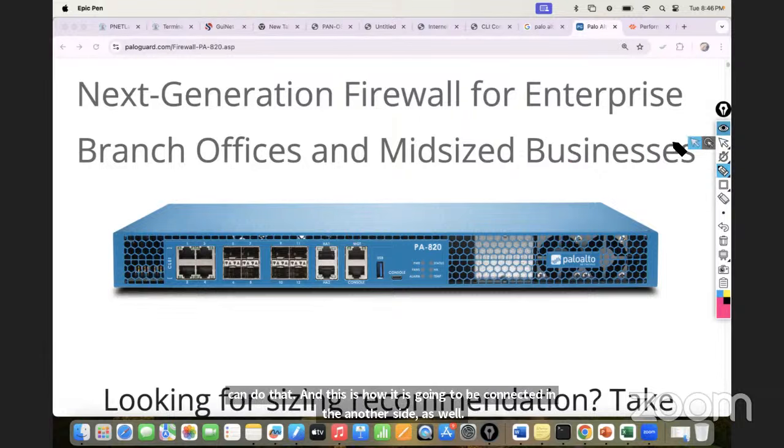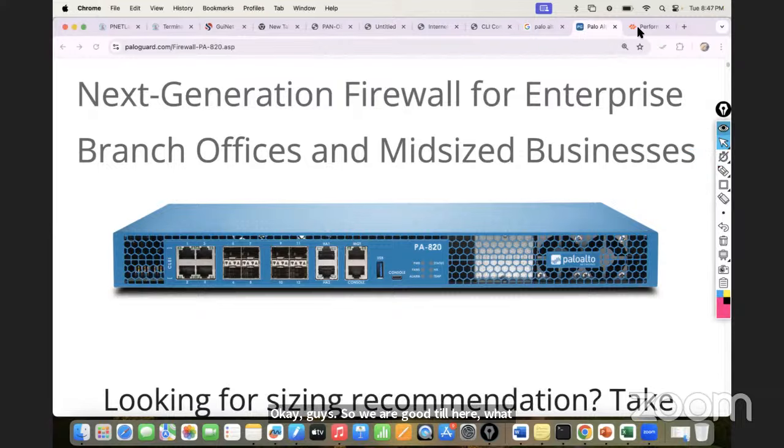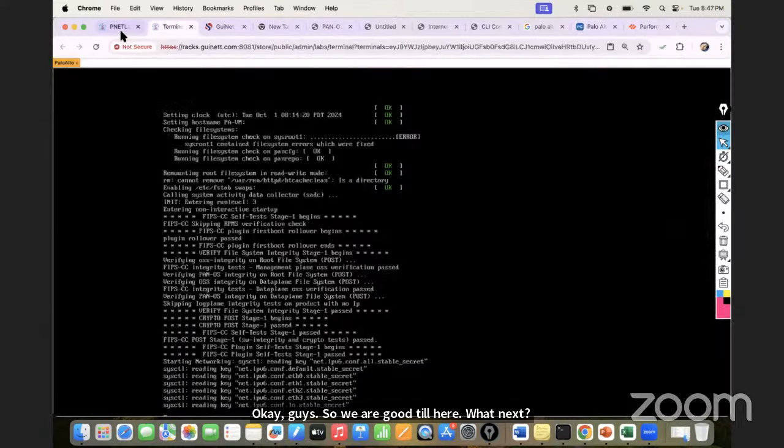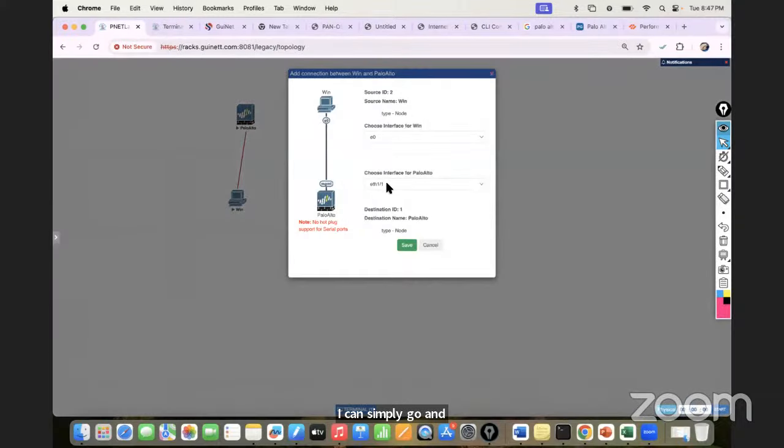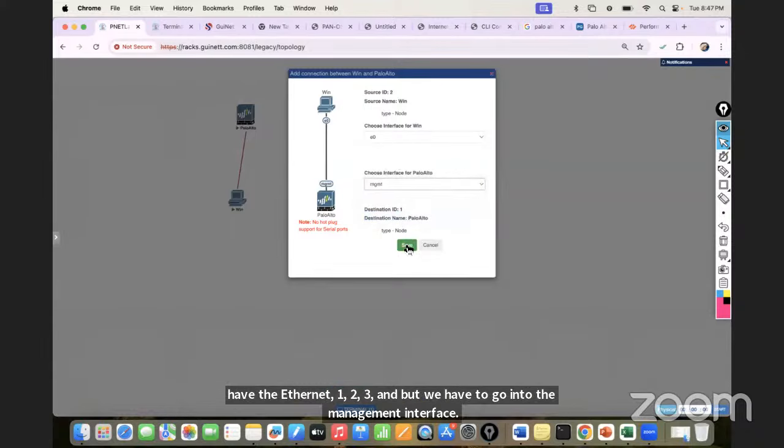Okay, guys, so we are good till here. What next? Next, we have to go here in the lab. It's still booting, you can see that. I can simply go and select the cable from the NIC card. Here is the firewall side, choose the interface. We have Ethernet 1, 2, 3, but we have to connect to the management interface. So now I'm going to connect this on the management interface. Now my connectivity is done.